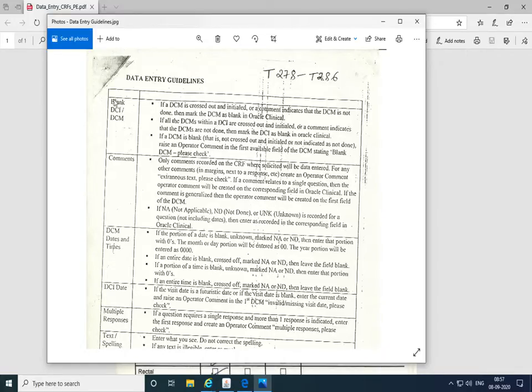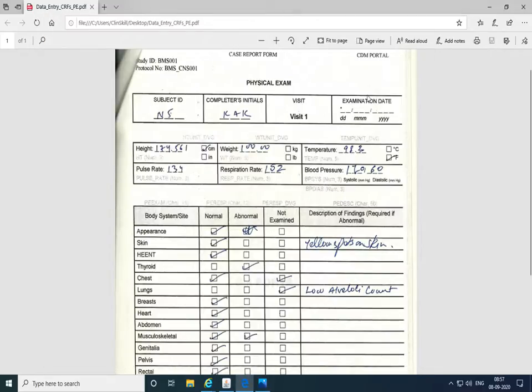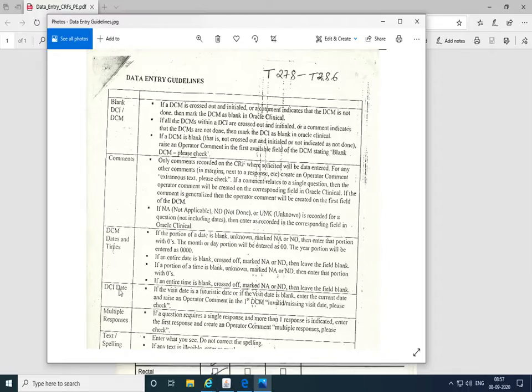For example, if they encounter that the entire CRF, which is the entire DCM or DCI, is blank, then what do they need to do with it? If there are any extra comments on the form, how do they need to tackle it? If any of the DCM dates and times are not provided, then how do they need to deal with it? For example, in this case, the date of the examination is not provided, right? So here, the DCI date, which is the date of examination, is not provided. So it says if a visit date is a futuristic date, or if the visit date is blank, then enter the current date and raise an operator comment.